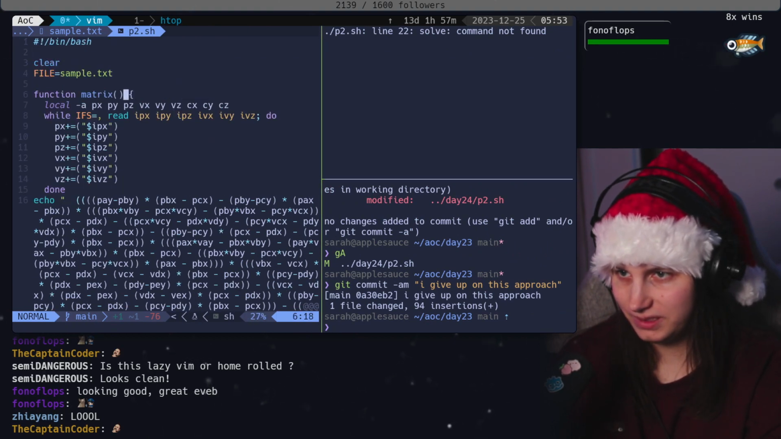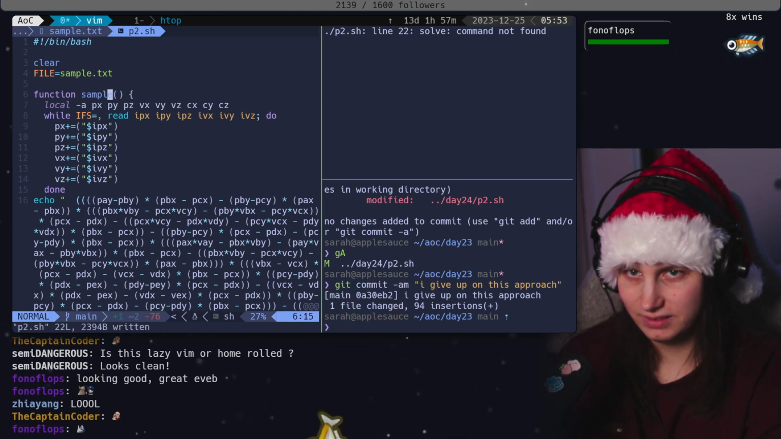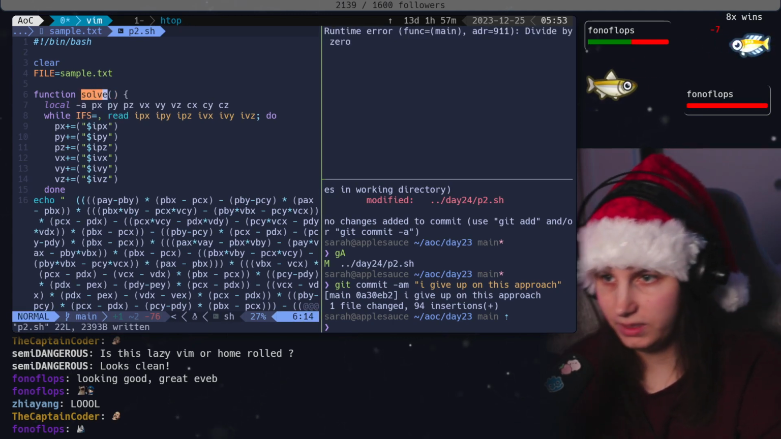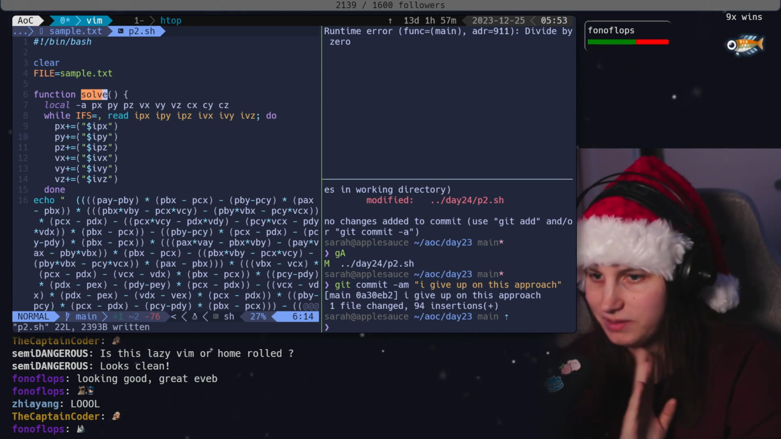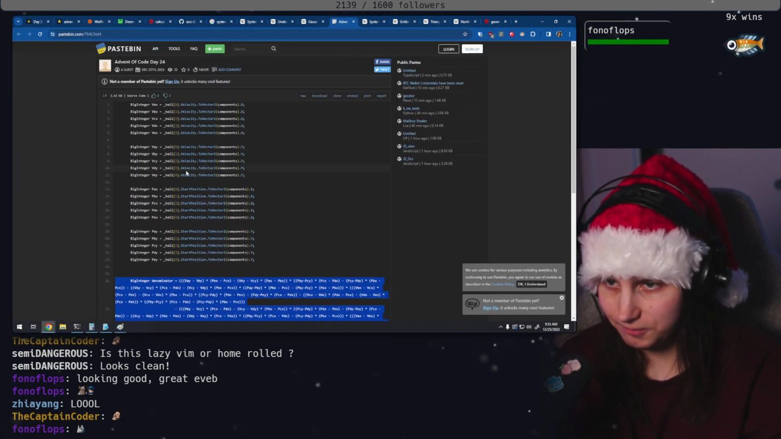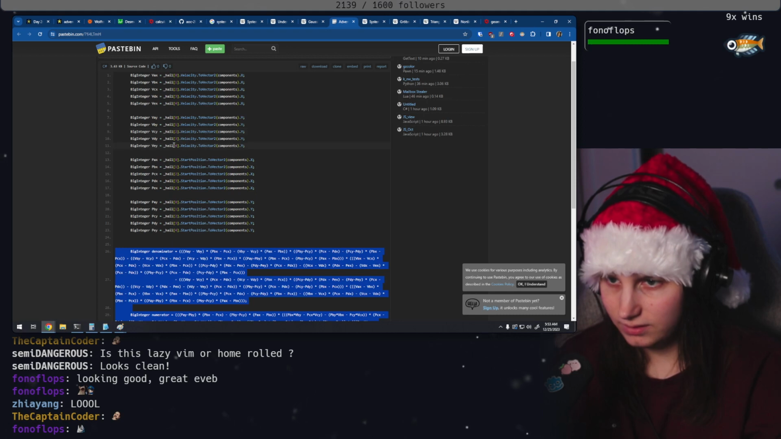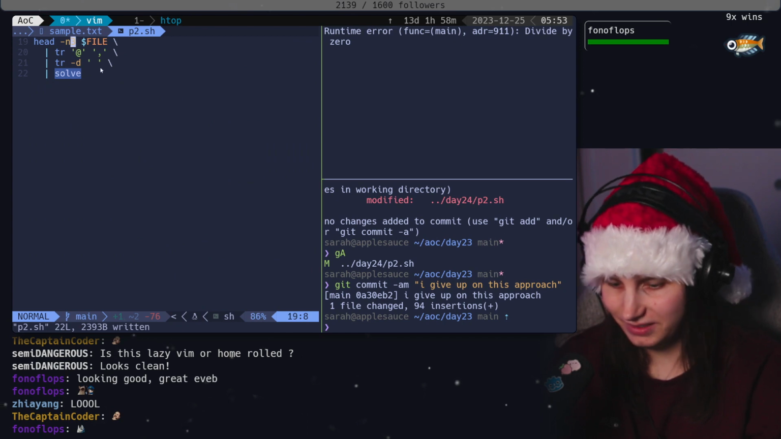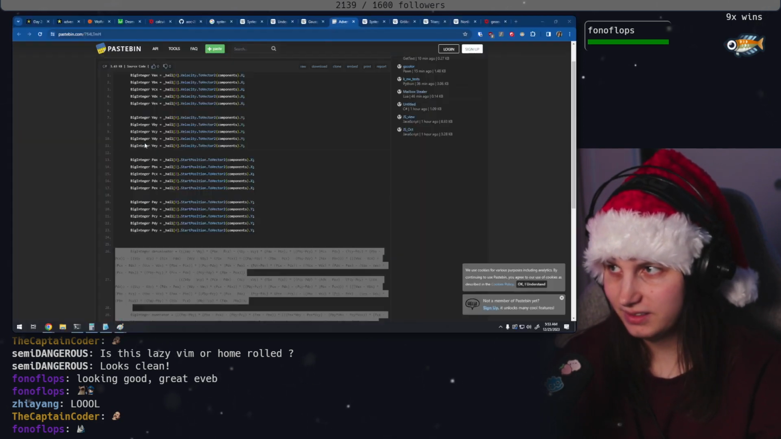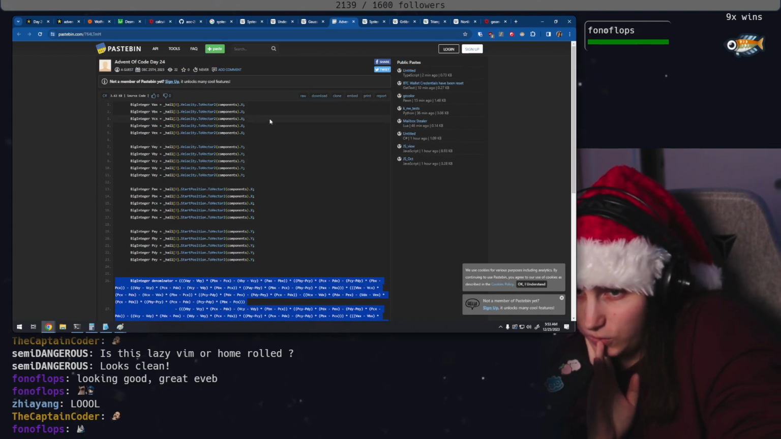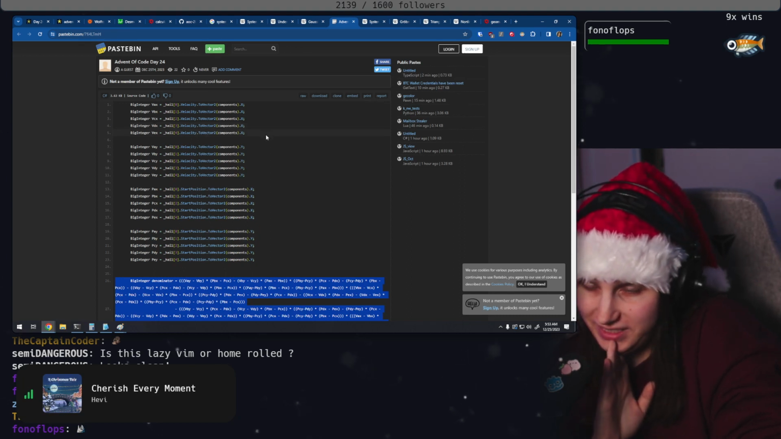Solve not found. Solve. Oh, brain. Okay, we got to divide by 0. Error. Probably because none of these variables are defined. So we need to figure out what the heck these variables are supposed to be. It looks like we're supposed to read in 5 points. Okay, let's read in 5 points. And only the X and Y. Interesting, interesting.